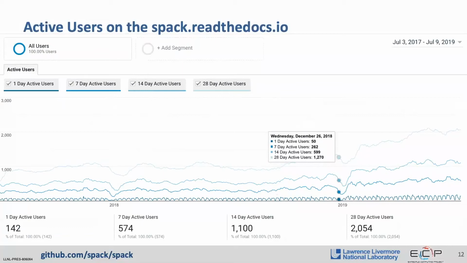And I think the doc site is a pretty representative measure of who's really using the tool. So it's not just people who come by the GitHub site and leave. It's people who are actually reading the documentation.